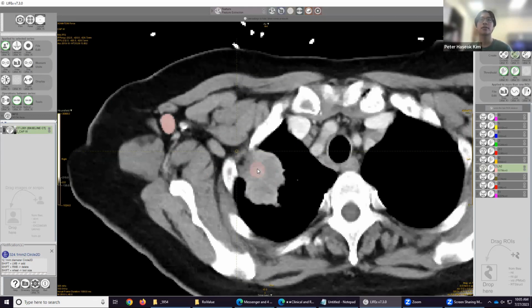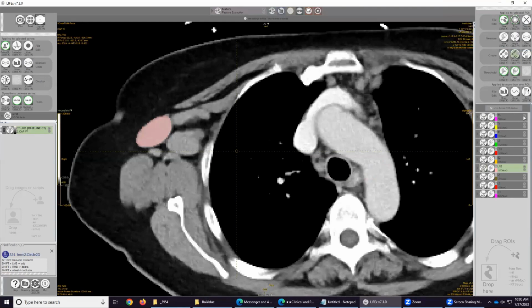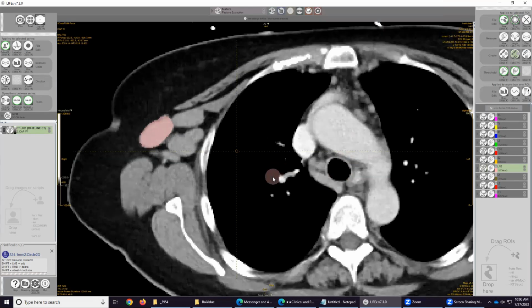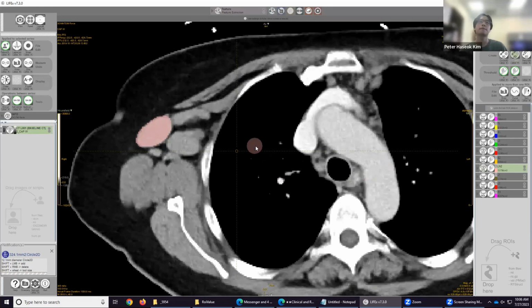Just in case we fail to locate any lesion, especially lymph nodes, do we have somebody on backup, or do we look out for when we have confusion?